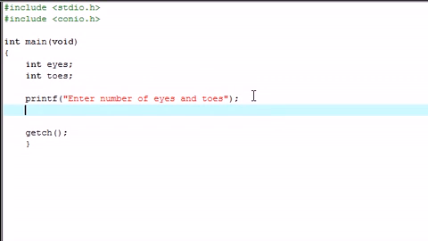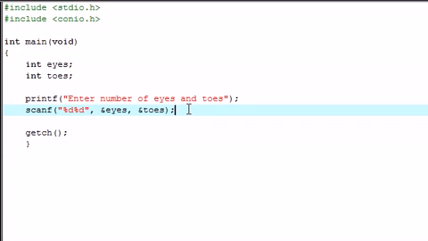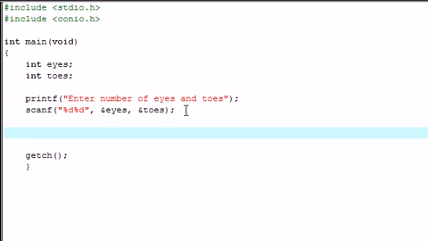And then on the next line, let's give them a way that they can actually enter that, if we're going to tell them to enter it. Let's put %d. We're going to have two variables. The first one is ampersand eyes. The second one is ampersand toes, and whatever values you entered are going to be stored in eyes and toes. You should know that already from my last tutorial.